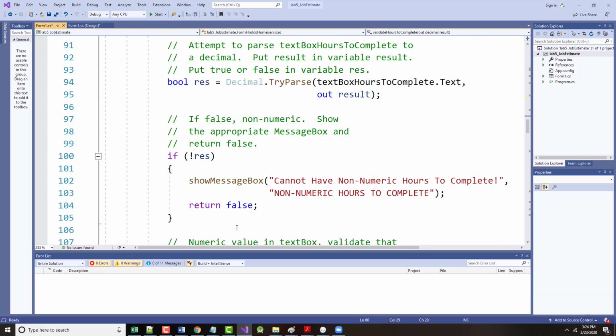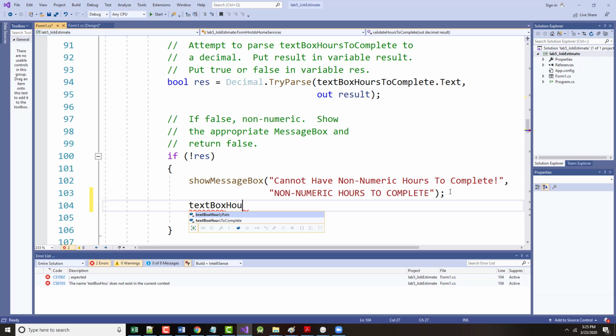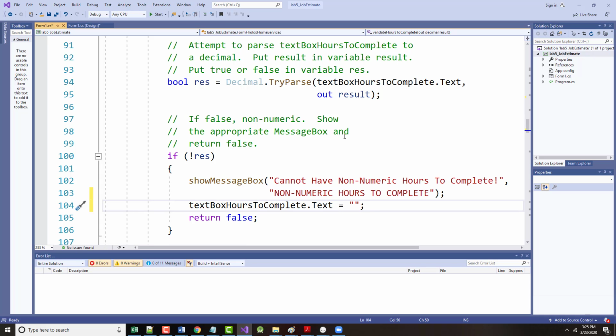All right. If this happens, we put something non-numeric in there. So we again give our own message box, "Cannot have a non-numeric," and we return false. I really should have put in here textBoxHoursToComplete.Text equals double quote, double quote. We should have really cleared it out. That would have been just a good thing to do.